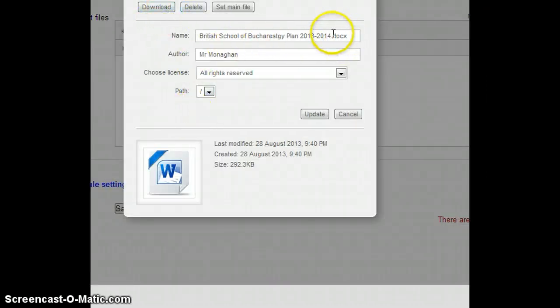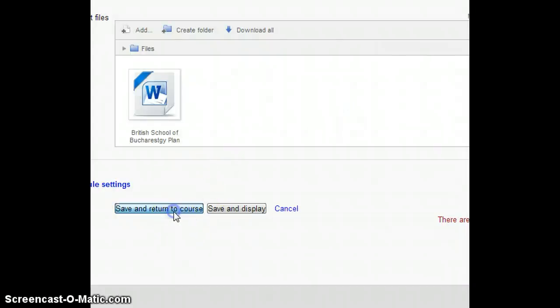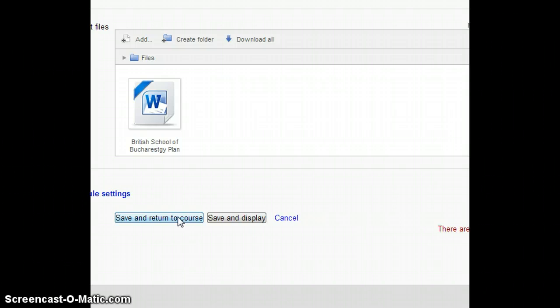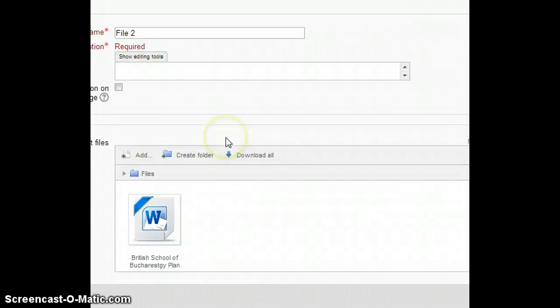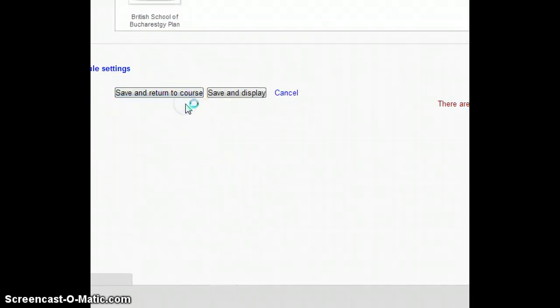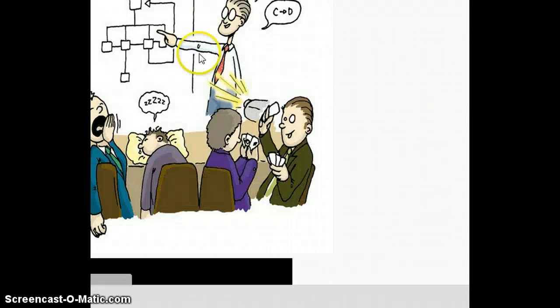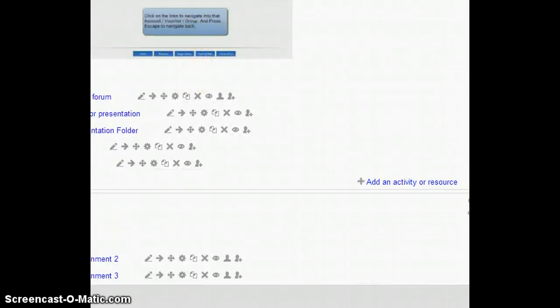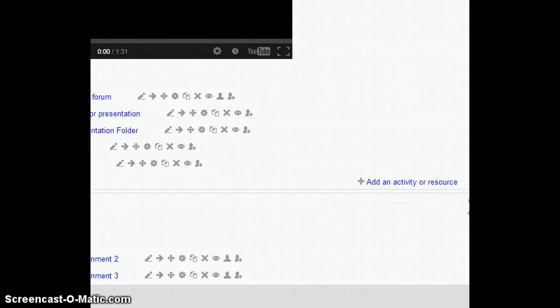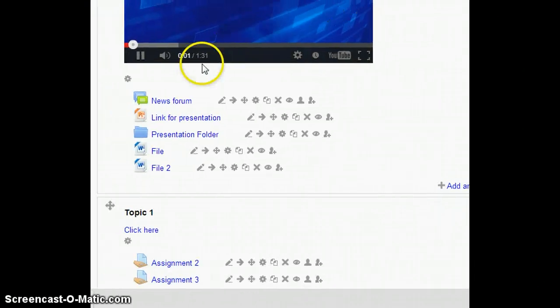And if I click on it, I can change certain things. I can change the name if I want it slightly different name from what I originally saved it at, or someone else has saved it as. But I can press save and return, and I just need to put a description in there. So anywhere where you see it in red and a hash, I need to do what it says, or otherwise I won't save it. So I'm going to press save and return, and if I scroll down, now you can see the file 2 is there.